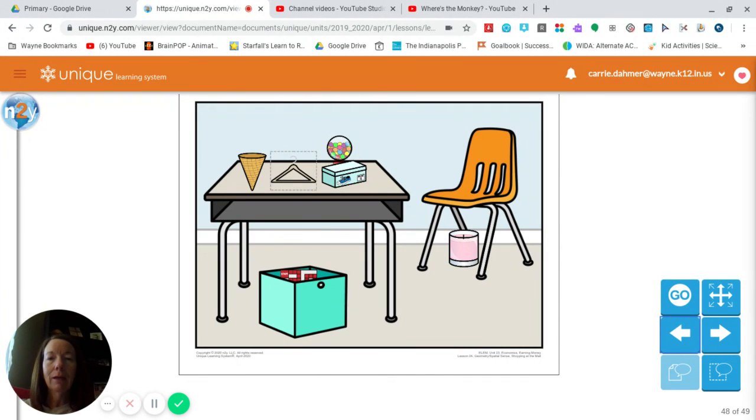Great work. Now your scene is complete. Great job with your prepositions today. Those prepositional words are really, really important to be able to follow directions. I'm very proud of your hard work. I would love to see what yours looks like.